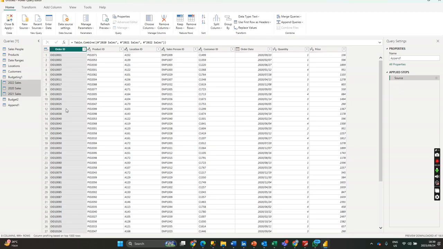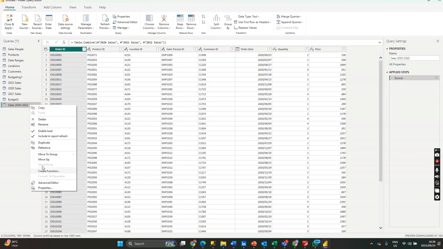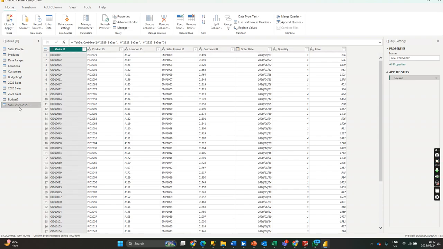So we now have the appended one, but we want to call it sales 2020 to 2022. That's the new name. So we rename: you double click or right click and rename, or you double click the name, or you can do renaming from here. So we now have this.